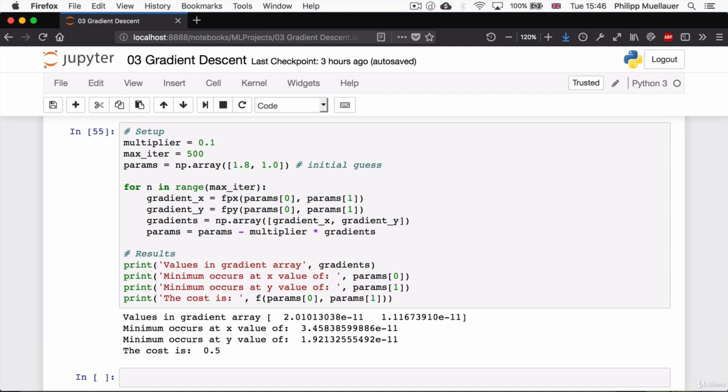Okay, so what's left to do? Well, only one thing, right? Plotting the gradient descent on our wonderful 3D chart. And this is what we're going to do next lesson.